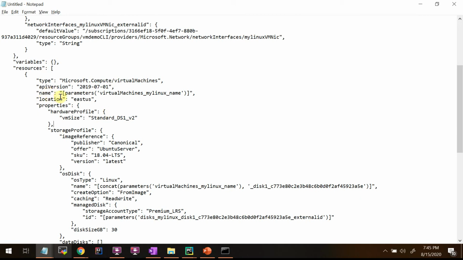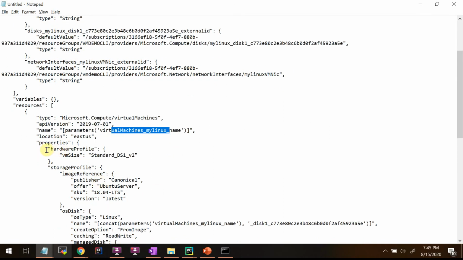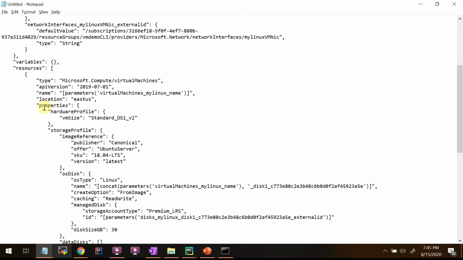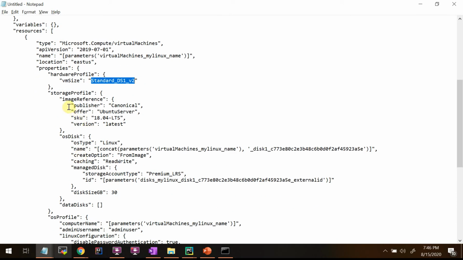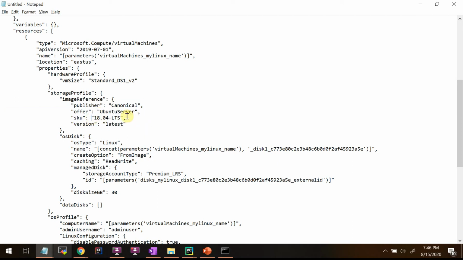Right, and then apart from that, these parameters are what we saw here. These are the virtual machine names and the properties. The properties describe what the VM is. This is a VM profile, and also the version of this VM. This is Ubuntu, and the version is 18.4, the latest version.